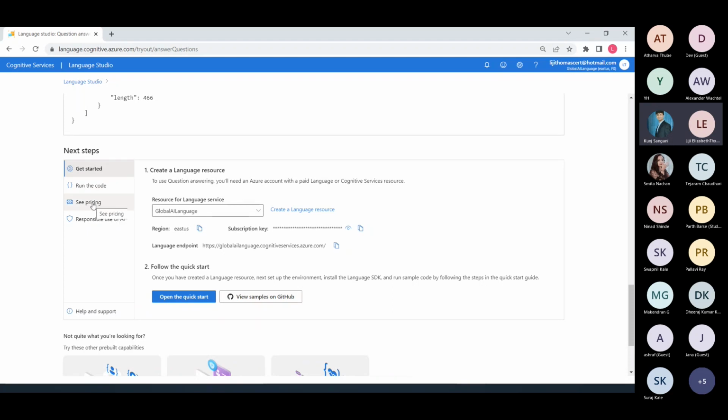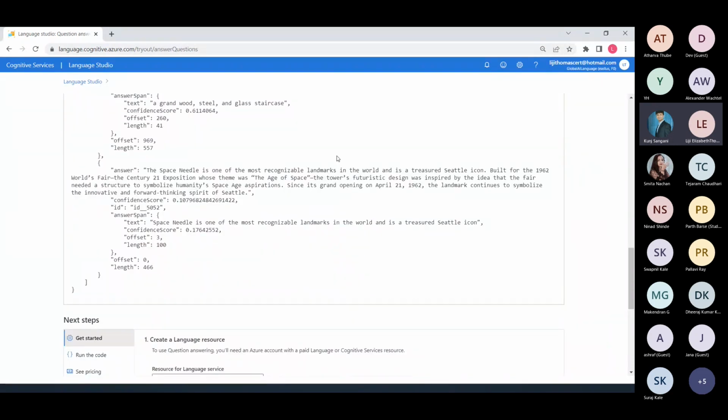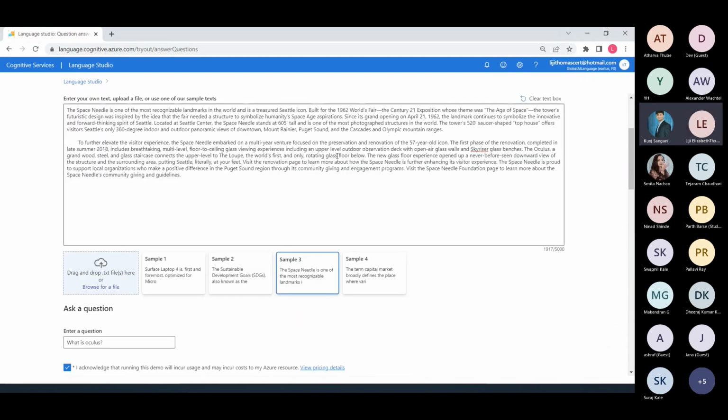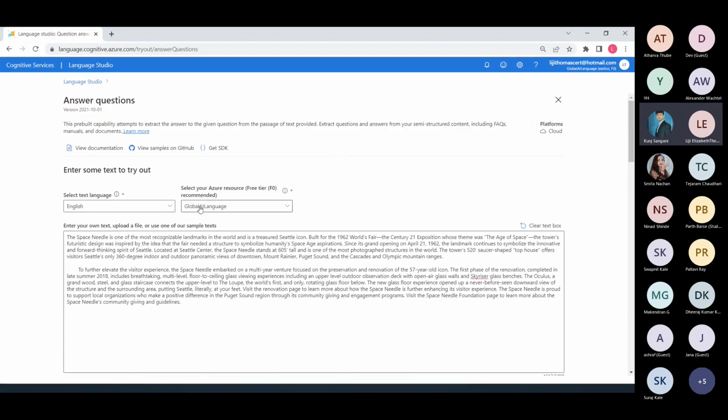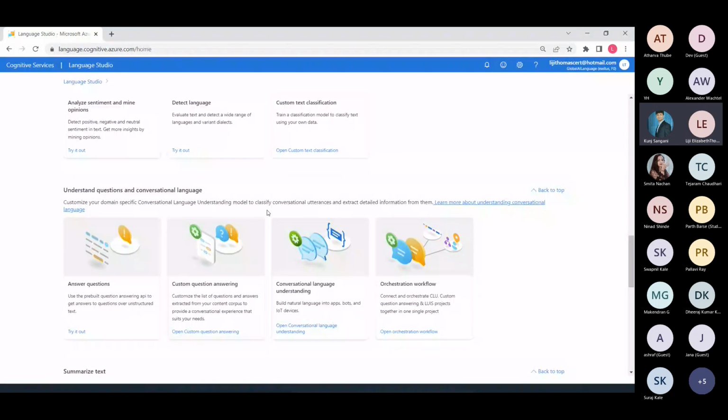You also have GitHub samples if you'd like to start. You can see the pricing, which is usually a pay-as-you-go model, and of course, the responsible use of AI, the principles behind that. So this is the flow that we would take for any AI service. There is not a lot of rocket science involved in this. So in terms of custom question answering, I wanted to show you.